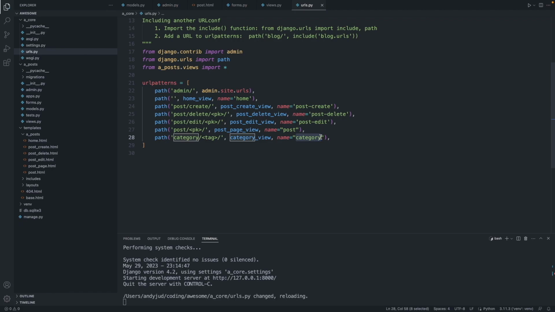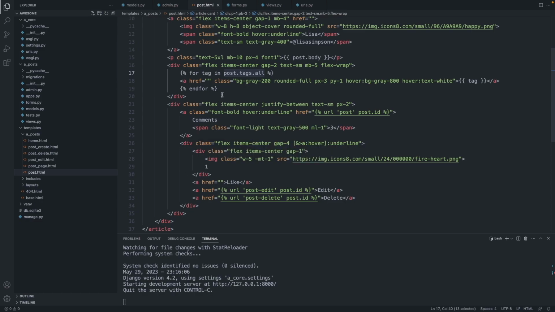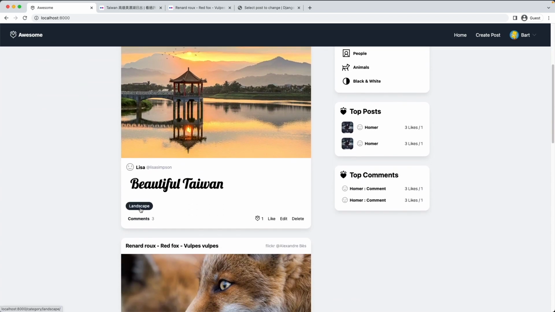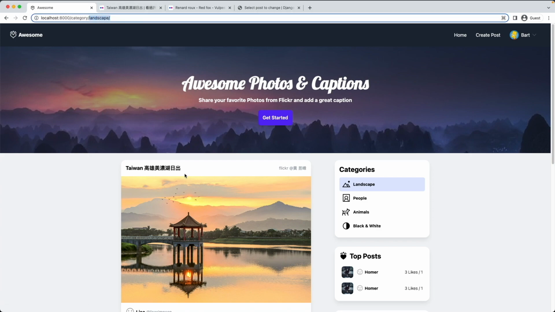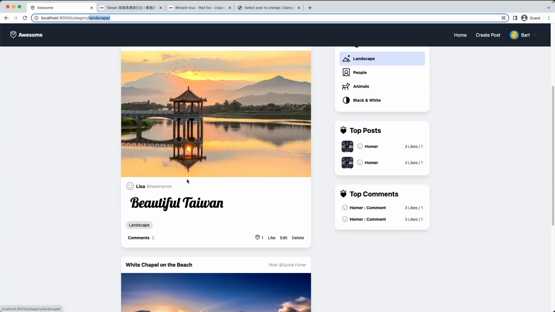Here we access the function and we call it category. Save. Let's add now the link in our template. So post.html. We go to our tag link here. So href, our URL. This is the name of the path. And we're submitting also the tag.slug. Save and let's check it out. Refresh the page. If you click on landscape, we can see here we are in the category landscape and we have two posts which have the tag landscape. Nice.